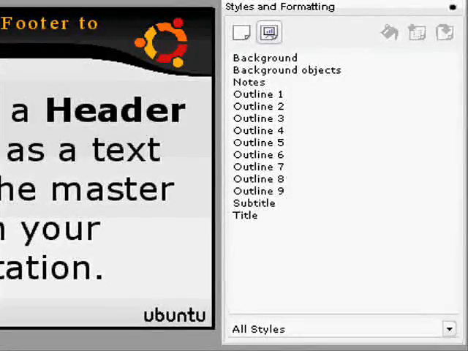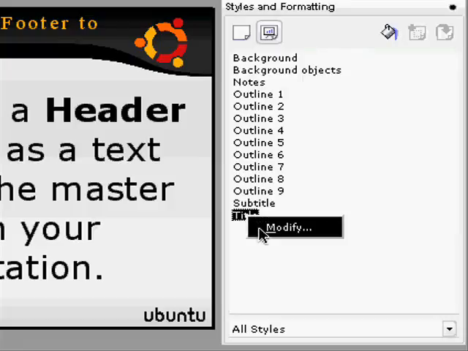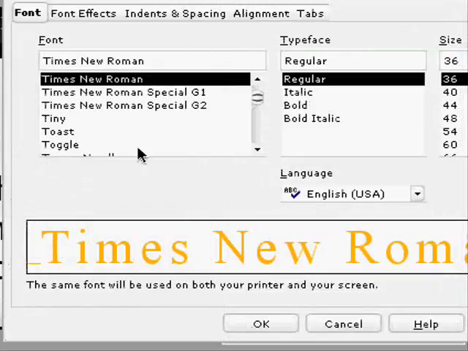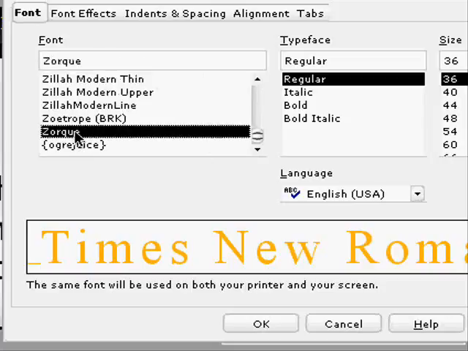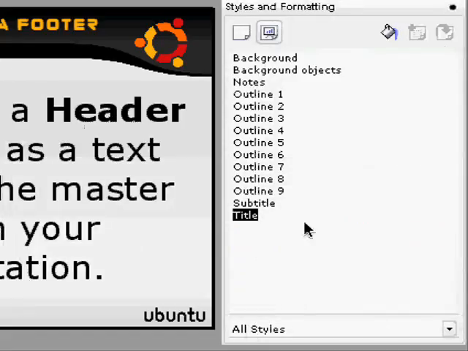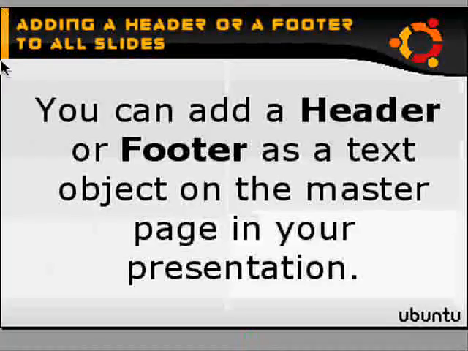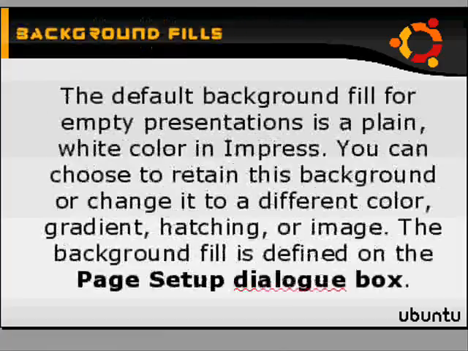You can also change the fonts in your title or subtitle for all the slides in your presentation. For instance, you want to change the fonts in your title. Just right-click on Title and select Modify. From here, you may change the font, font effects, indents and spacing, alignment, or tabs. If you want to change the font to Zork, for instance, just click on Zork and press OK. You will notice that your slides all have the same title fonts.